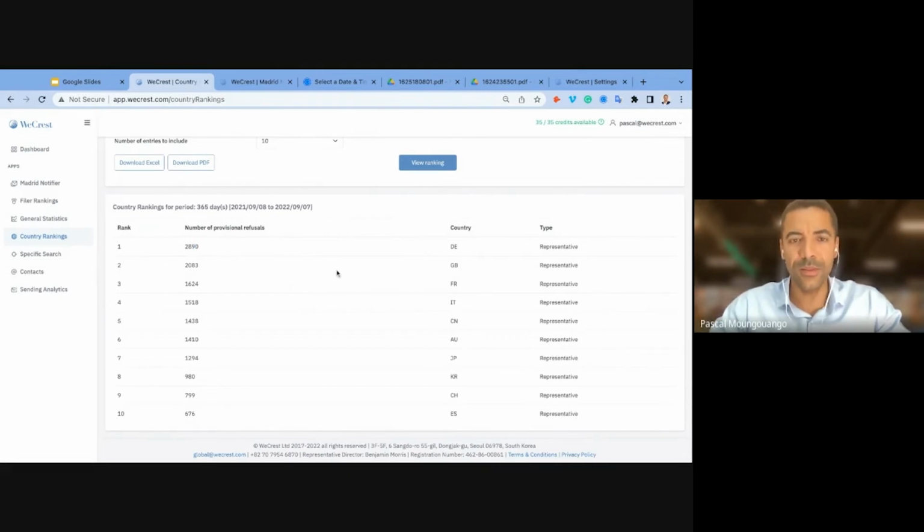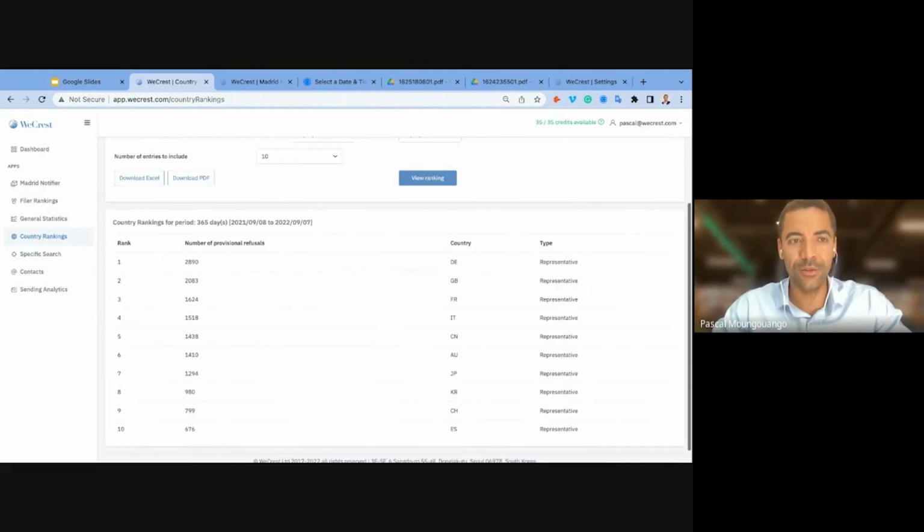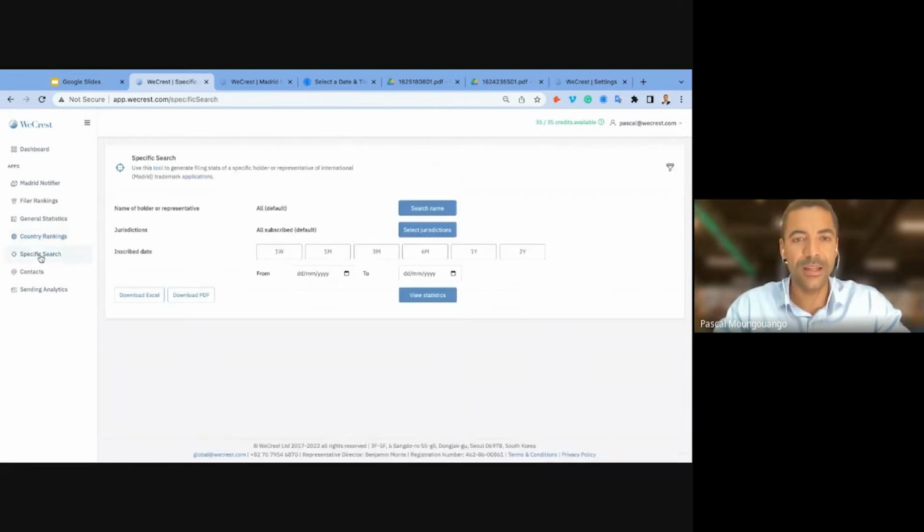Of course, these numbers are very aggregated, and I would always recommend to check out the filer rankings, because there you can see the volumes for individual IP firms, because it might change, right? Not every German firm has a lot of cases, of course, in your jurisdiction, or in the US in that case.